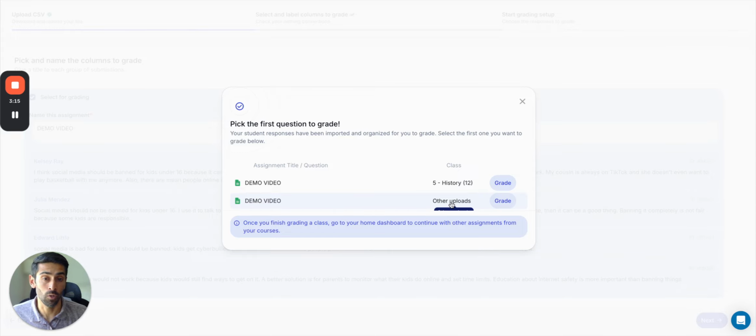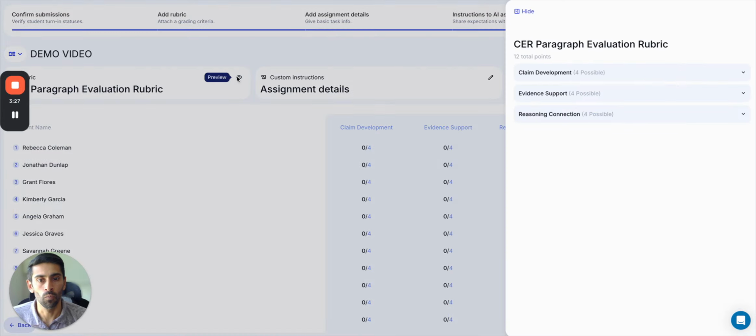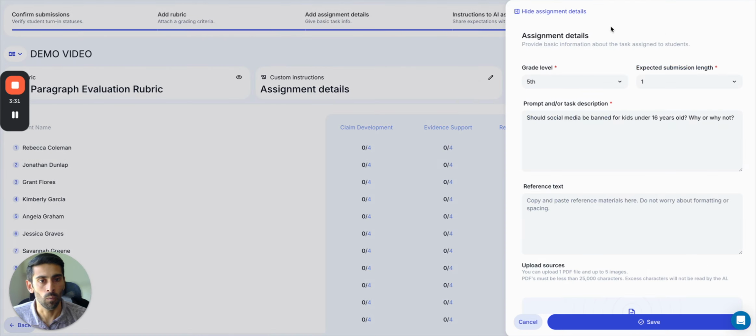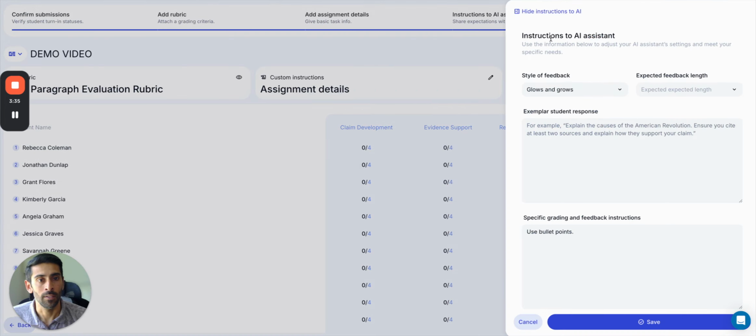But I can still score that work if there's just some roster issue that was popping up. I'm going to click on this one class, and you'll notice that when I do so, everything's already been done for me. There is a rubric that was already embedded. There are assignment details that were already provided. There may be instructions to the AI assistant that have already been given.